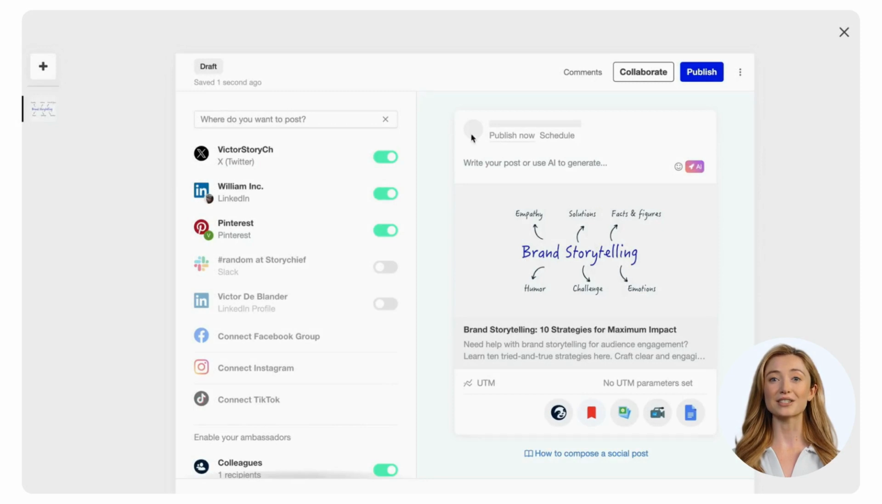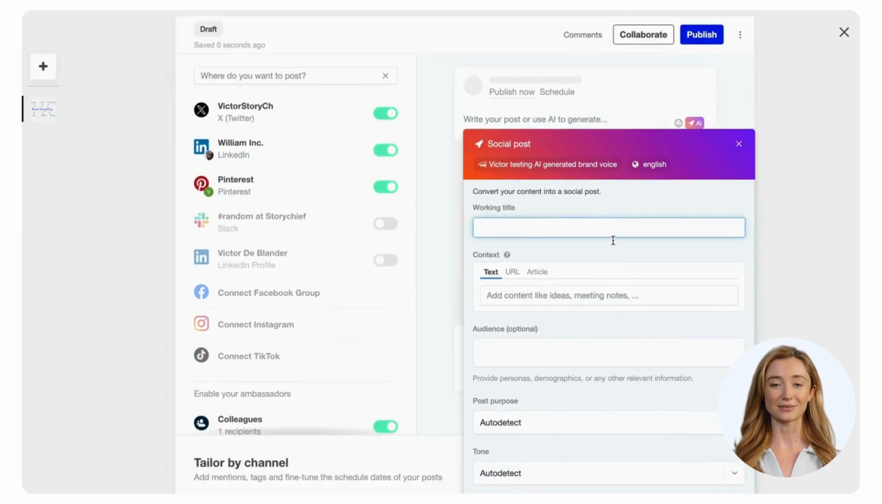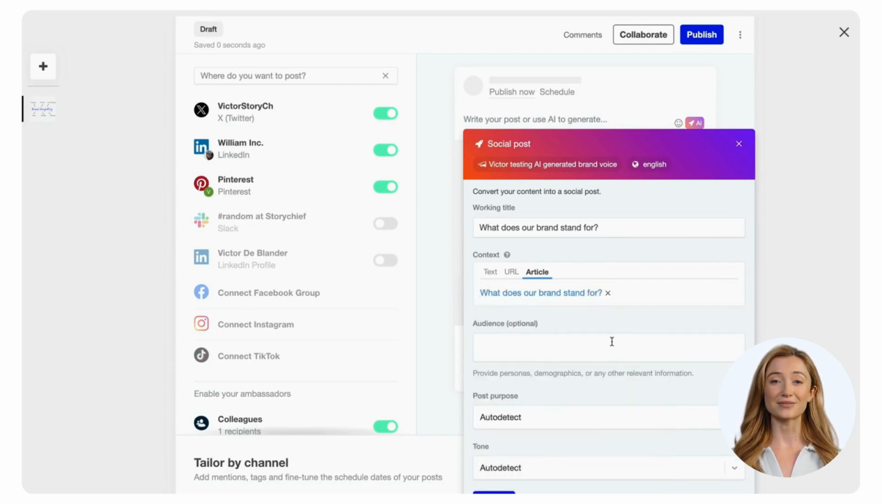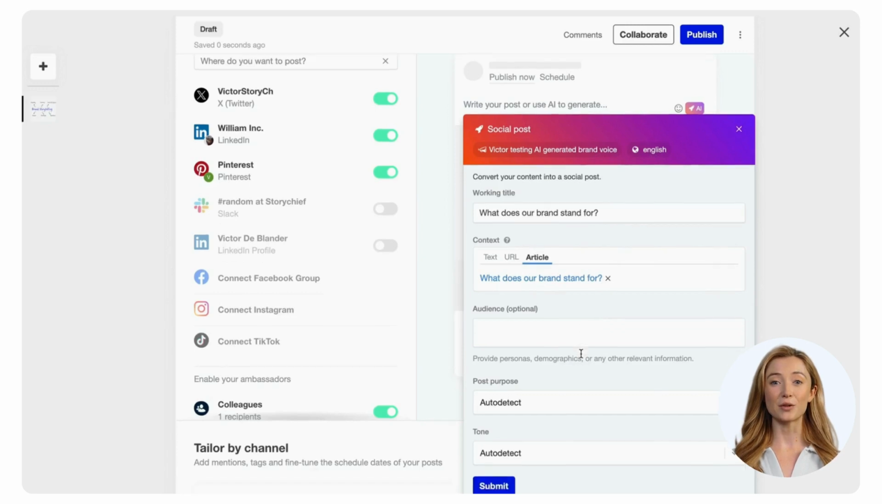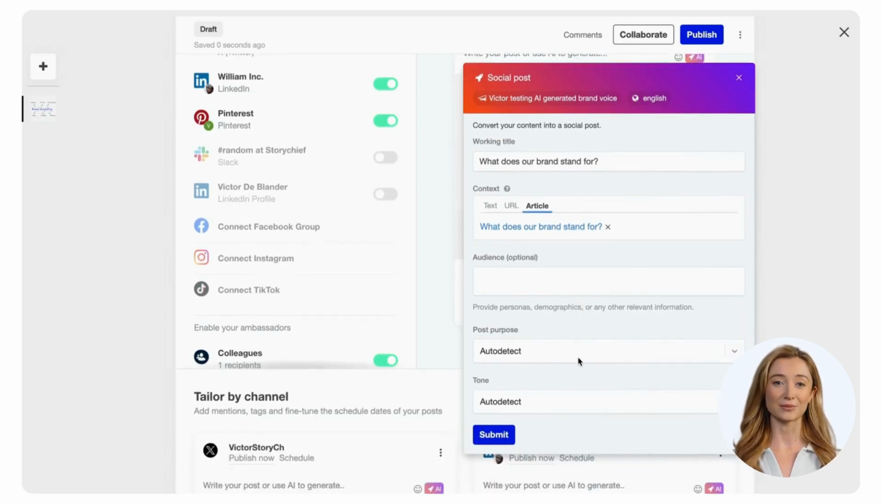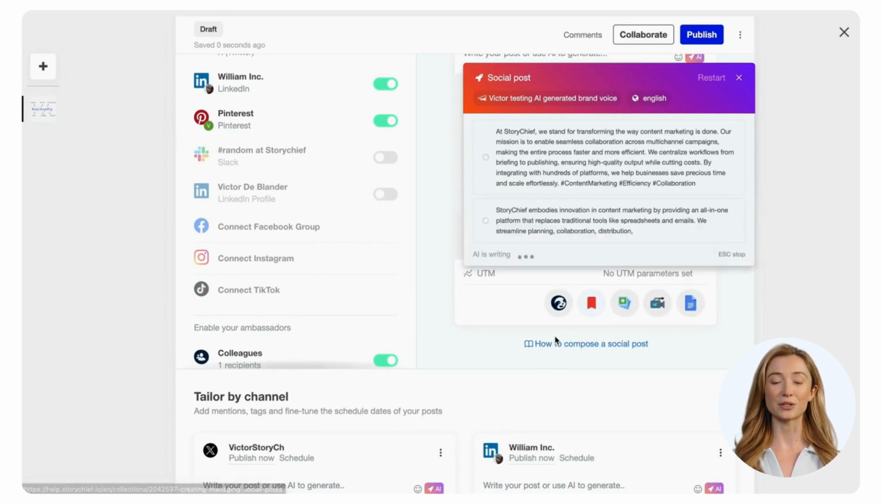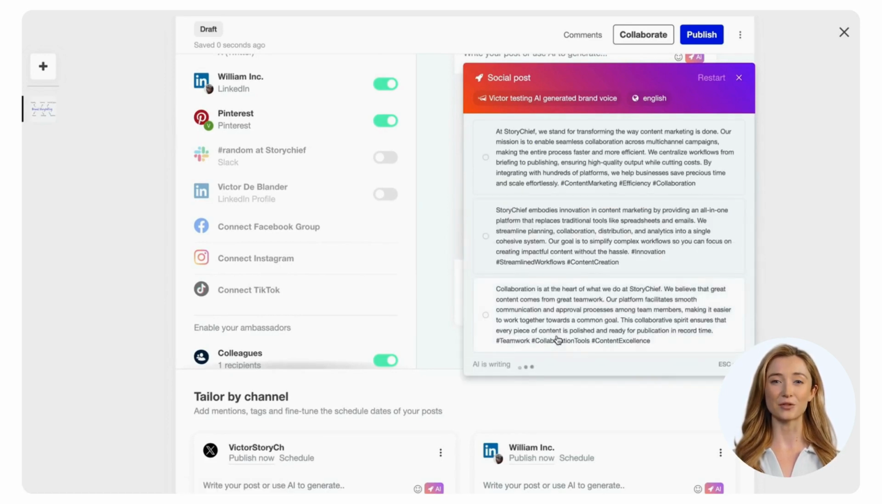Craft your master message, the default content that will appear across all your selected social media channels. The easiest way is to use the AI Power Mode to create your social post. Fill in a working title, select some context, such as an existing article, and add an audience. For the post purpose and the tone of voice, you can leave the auto detect on or use an option from the drop-down menu. Click on Submit to generate the post. This is a great opportunity to showcase your brand's unique voice and style.